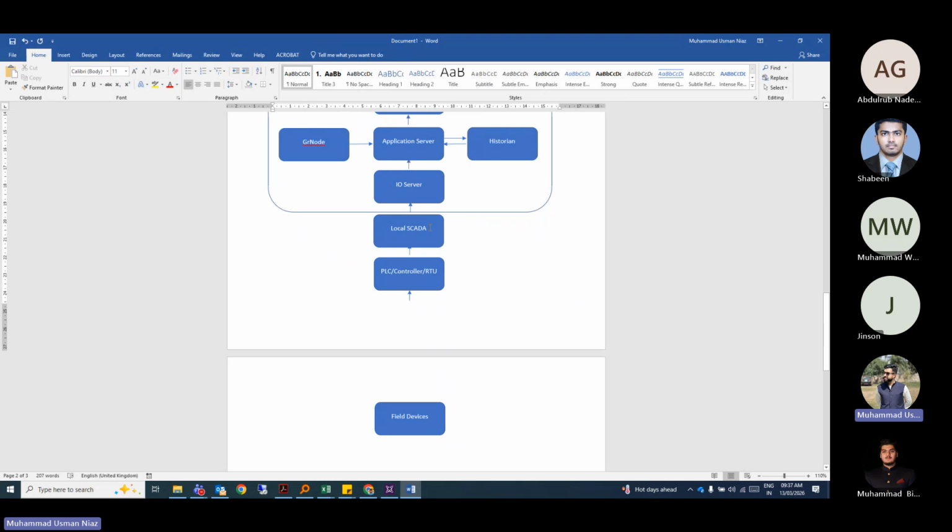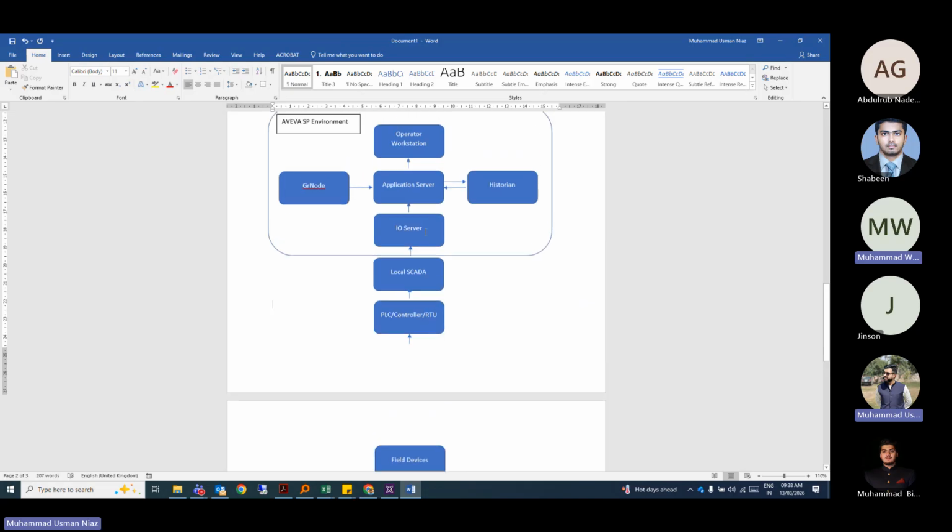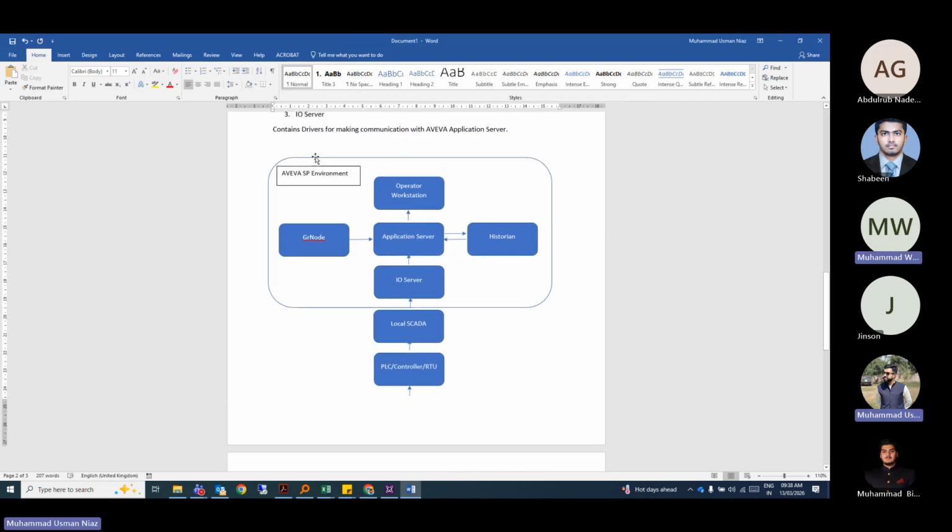In simple terms, local SCADA can be anything. It does not matter that it should be system platform. It can be Siemens, it can be Schneider, it can be any other brand, it can be FactoryTalk Rockwell. So we have to update it separately if we want any change in the system. Exactly, that is separate from this Aveva environment.